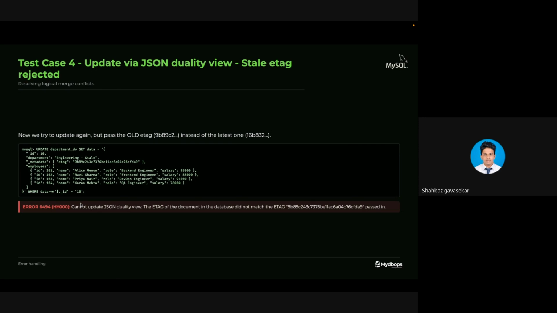some stale E tag. And when you see, if you pass the stale E tag and update the data, the update is rejected by the MySQL. And when you see the error, the E tag of the document in the database did not match with the E tag which we have passed in. Basically, what it tells is you have passed the E tag which is not matching with the E tag which is present in the document of the database. That is the reason MySQL has rejected this commit.